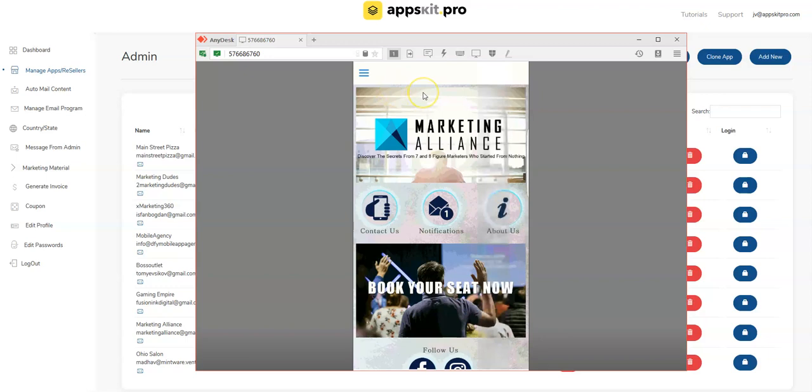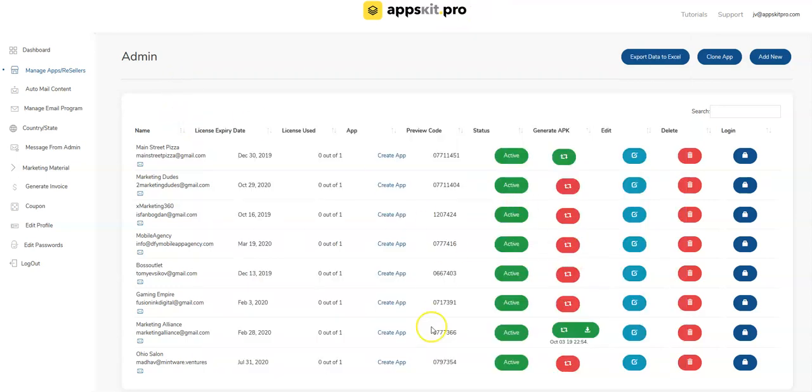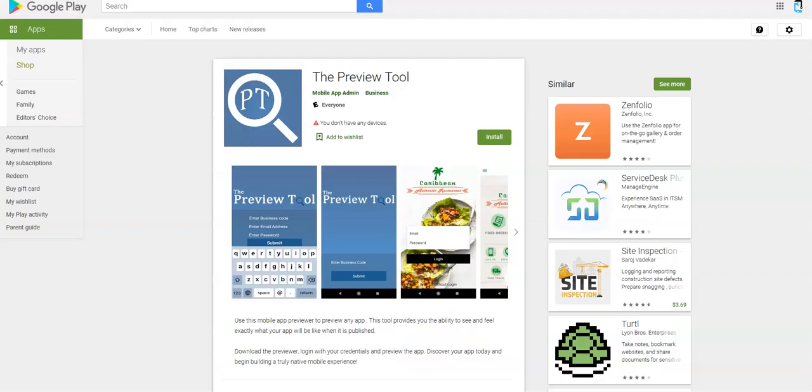Again, in order for this to work, you need to have the preview tool downloaded, and then you use the preview codes that you've got right here in your system. All right, and this is what it looks like on the Google Store, the preview tool.